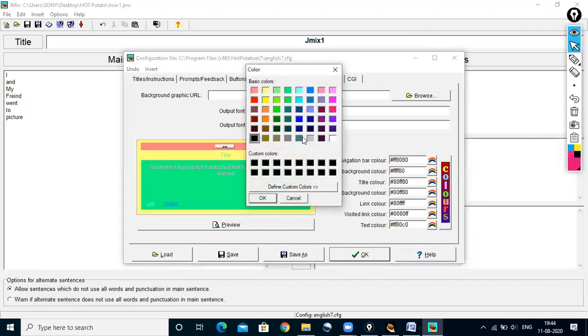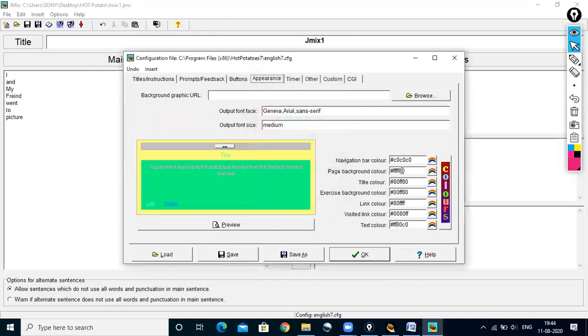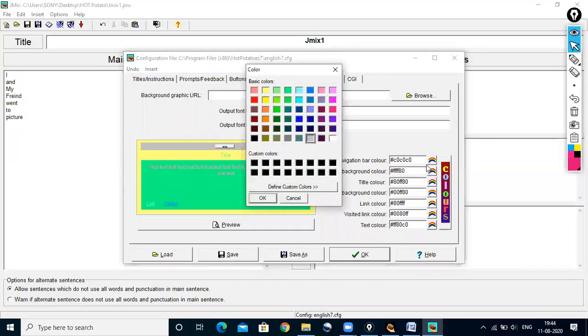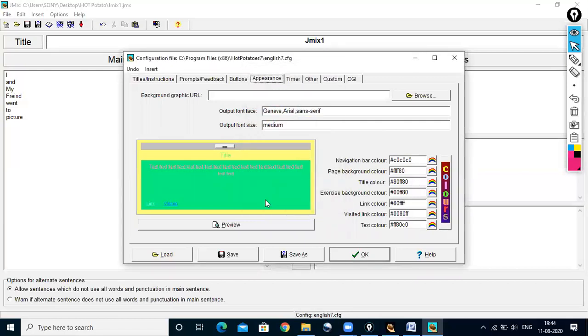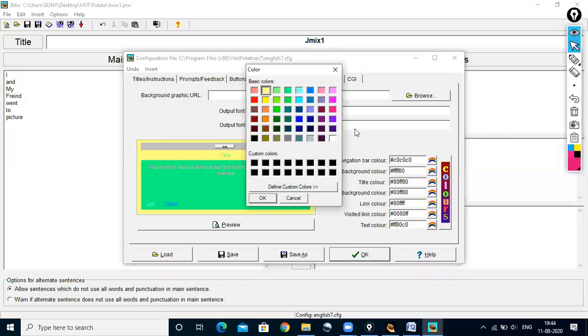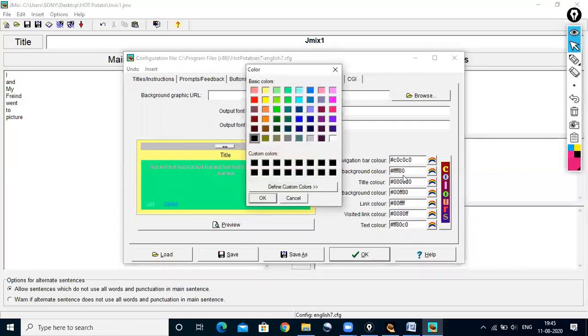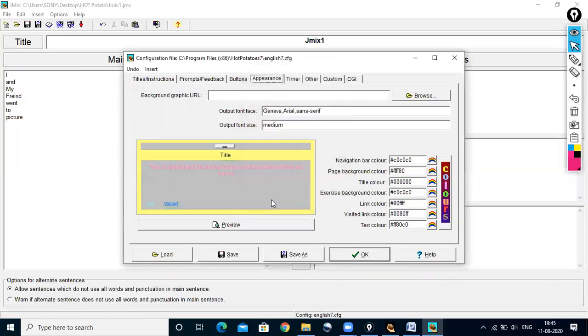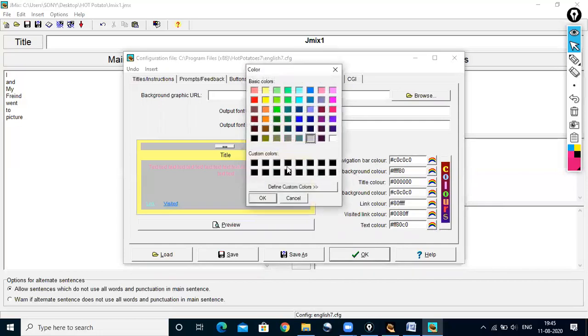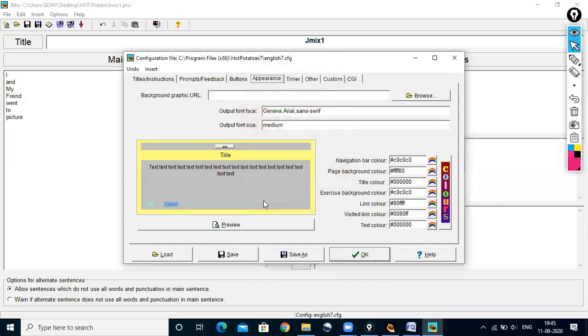I will keep the navigation bar as I wish. Page background color, I will change the page background color. Title color, I will change, keep the title color darker. Then exercise background color, I will go for the light color again. This is the background color. Link color, I will not handle. The text color which should be visible, I will go for with this. So these changes I have done.